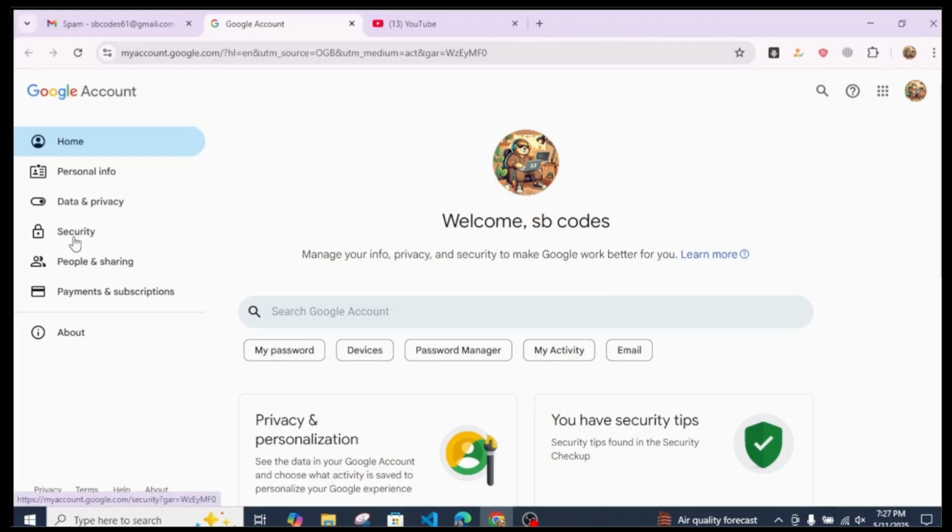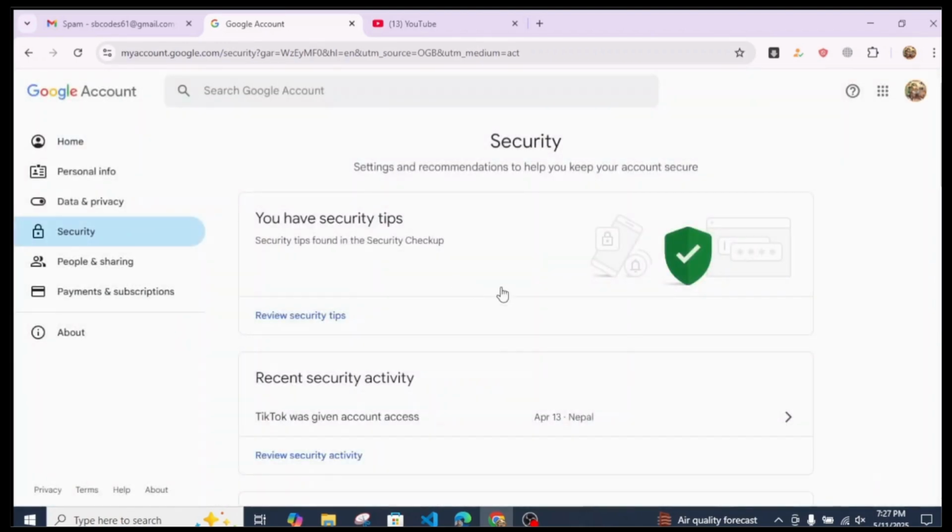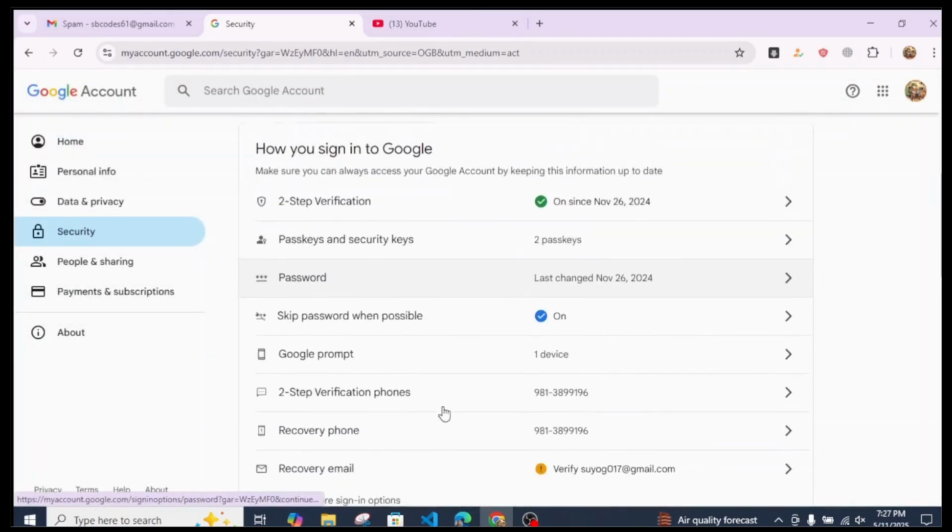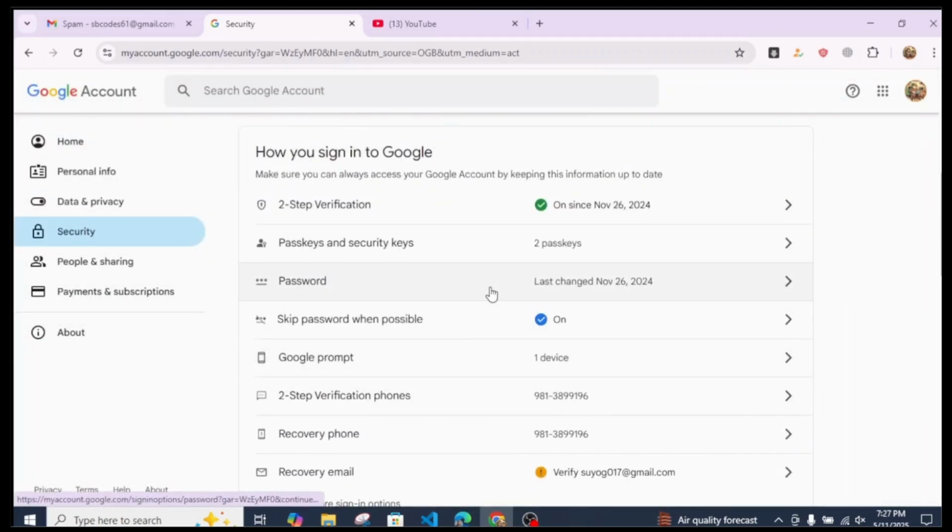Once you're inside here, just select the security option over here. Once you select the security option, when you scroll all the way down, you can see an option called password. You can also see the information about when you last changed the password.